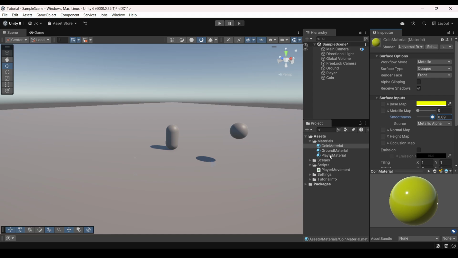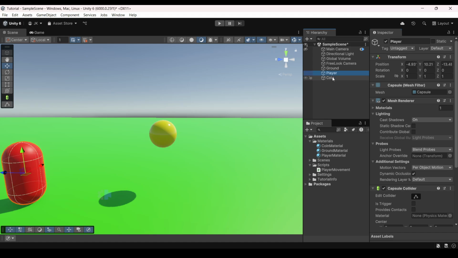And then you just take the materials and drag them on. I'll take the ground material and drag it onto the ground. Player material, add it here. Let's take the coin material and add it to the sphere. It doesn't really look like a coin right now, more like a yellow ball.